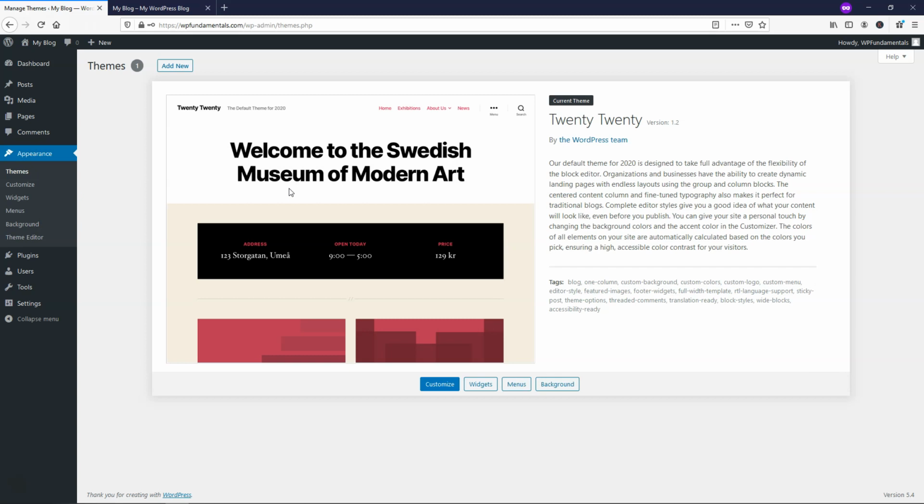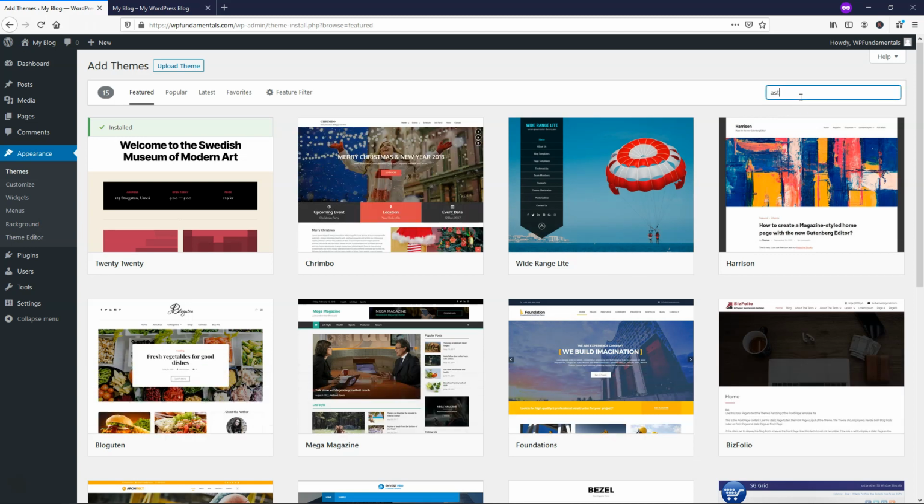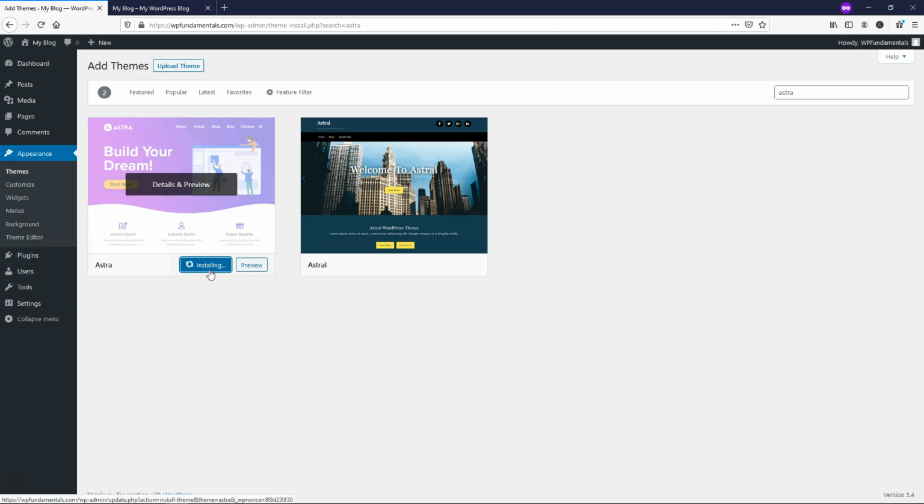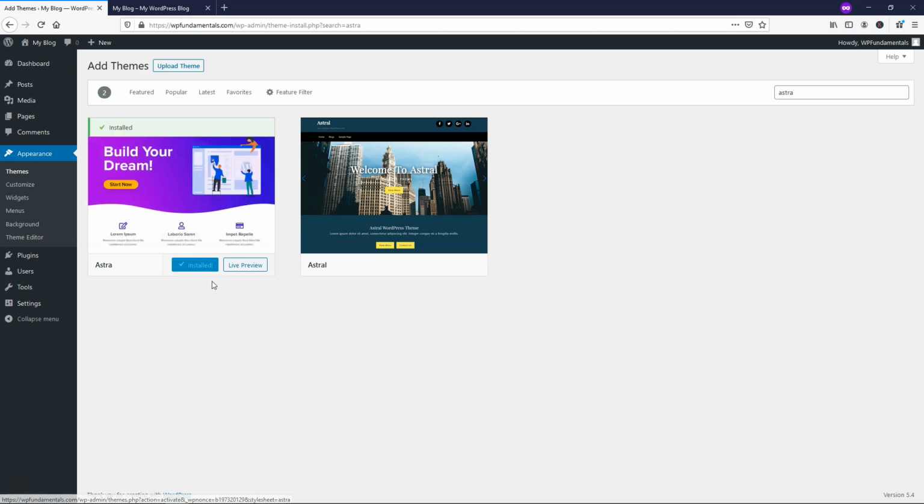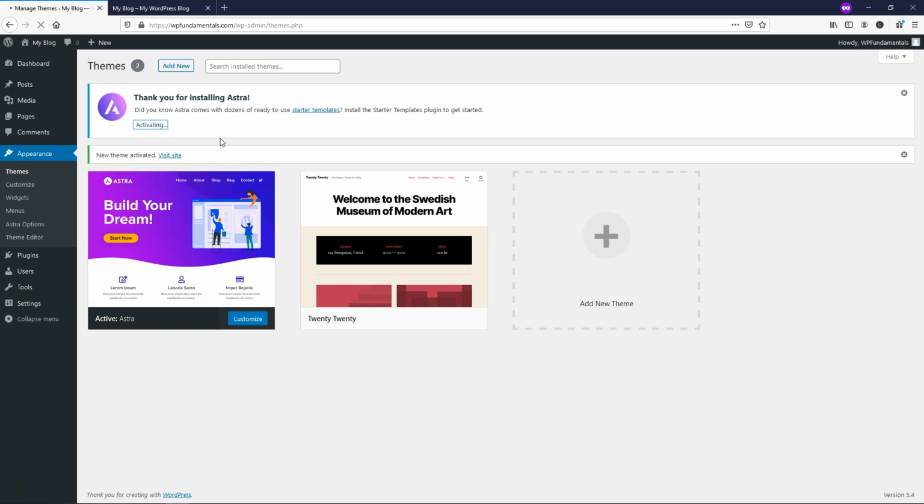So what we need to do to actually set up our starter sites with Astra is we need to go to Add New, and we're going to need to install the Astra theme. So if we just type in Astra, it should come up, and it's right here. I'll click Install, and then I'll click Activate. So from here, it's going to say, did you know Astra comes with dozens of ready-to-use starter templates? And then you can actually click Get Started on that, and then it will activate the plugin for that.